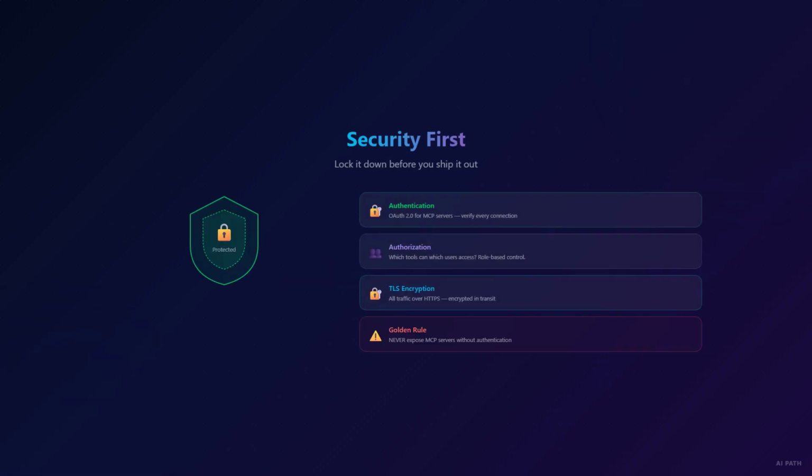Security first. In development you run MCP servers locally and everything just works. But in production, you must lock things down. Authentication, use OAuth 2.0 so only verified users can connect. Authorization, control which tools each user can access. TLS encryption, every message between client and server must travel over HTTPS. And the golden rule, never, ever expose an MCP server to the internet without authentication.